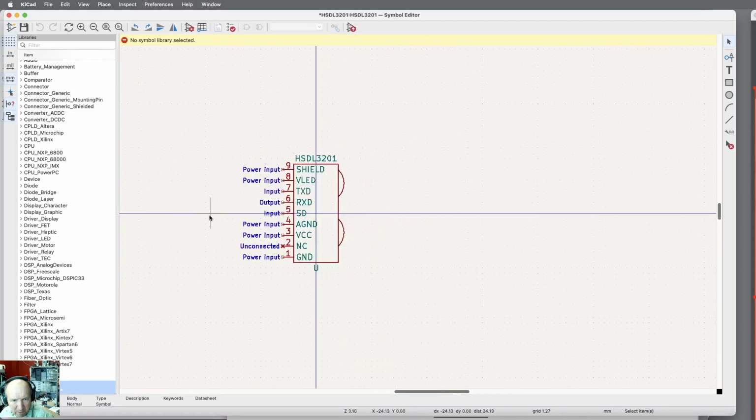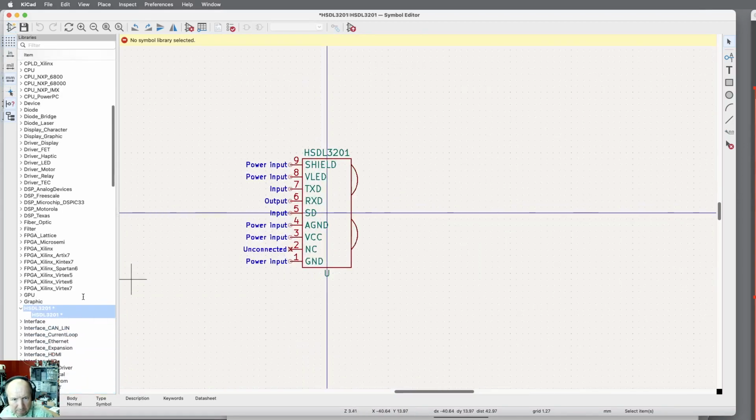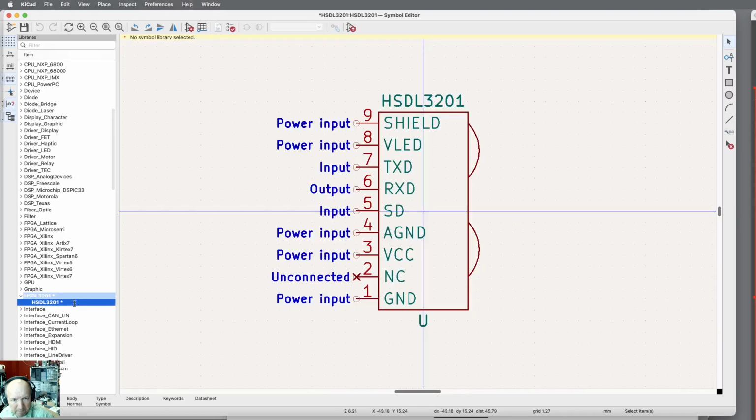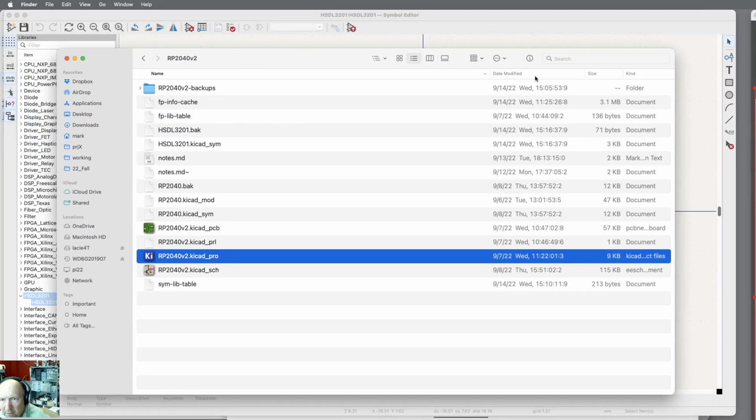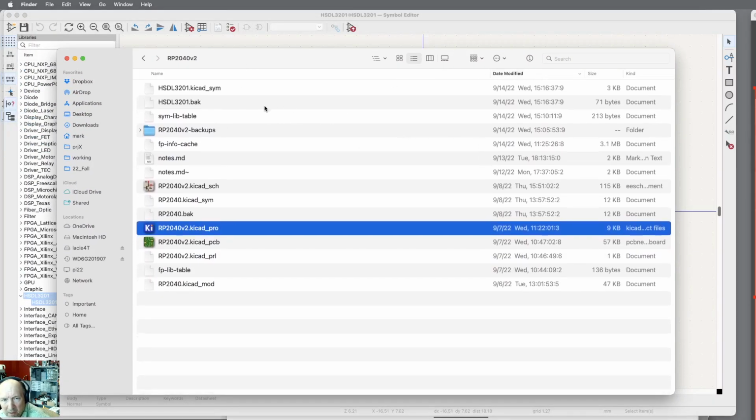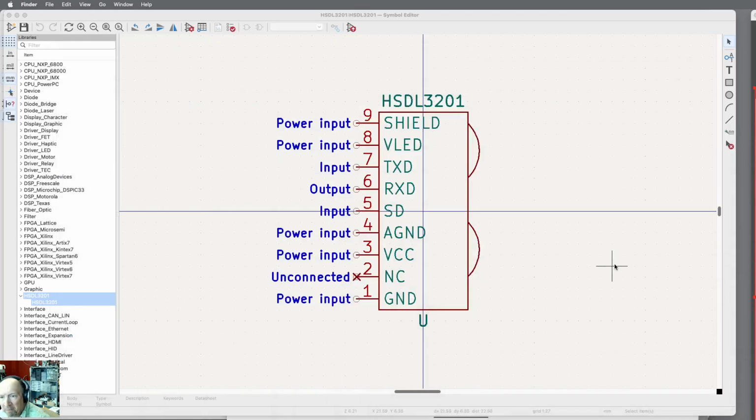No symbol library. I thought I was selected on that already. Save. Okay. So I'm looking in my directory, and if I sort by date and time, there's a HSDL3201 KiCad underscore symbol. So there's our symbol. So it did get saved okay. Okay, so I've got that. Now I can close this since it's been saved.